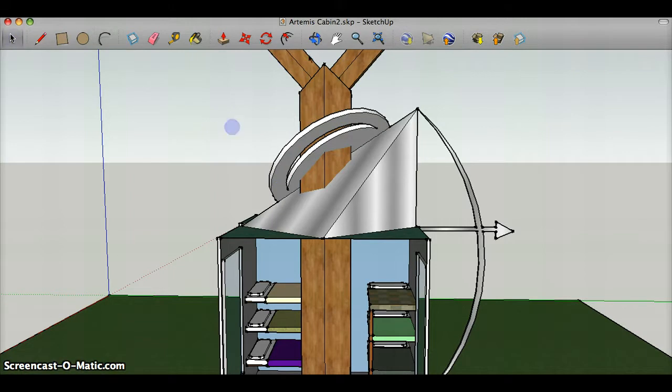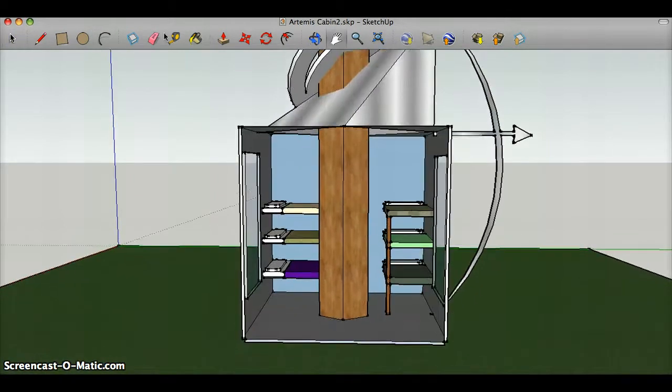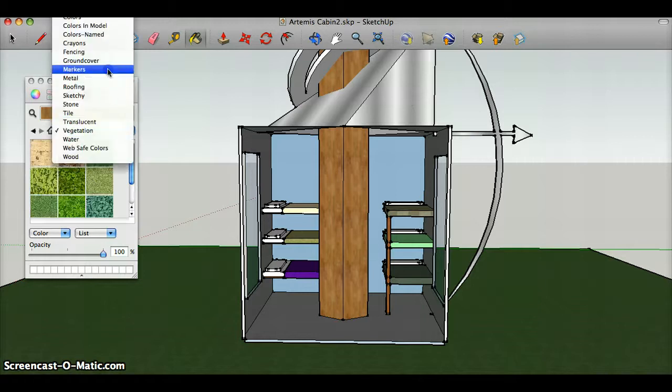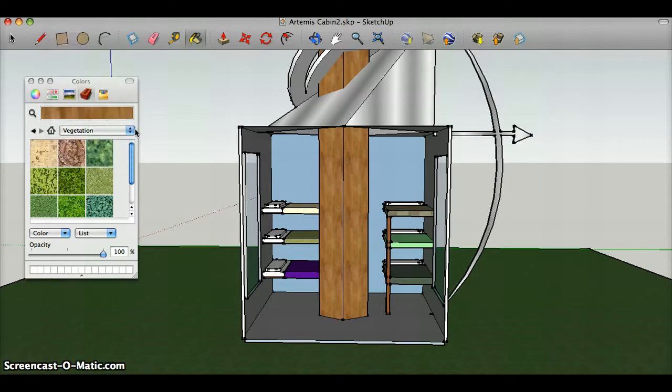Another tool I used was the painting tool. The painting tool basically colors stuff, gives textures. You can create wood, you can create vegetation, or even metal.